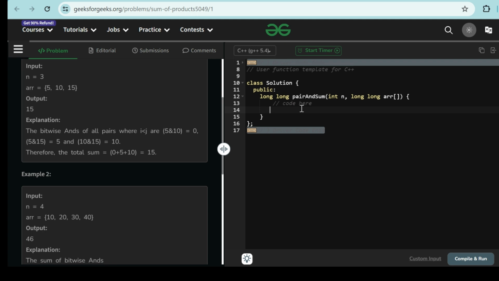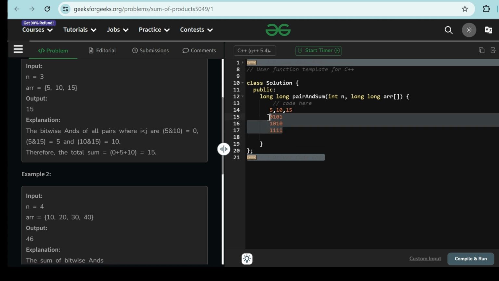Let's look at the first example. 5, 10 and 15 are given. The binary number of 5 is 0101, the binary number of 10 is 1010, and the binary number of 15 is 1111. So what we can see from here is that we can count the frequency of each bit, because the maximum is a 32-bit number that they can give us.